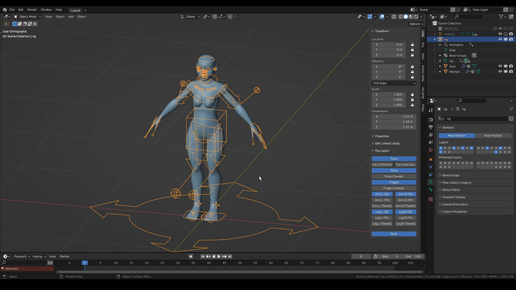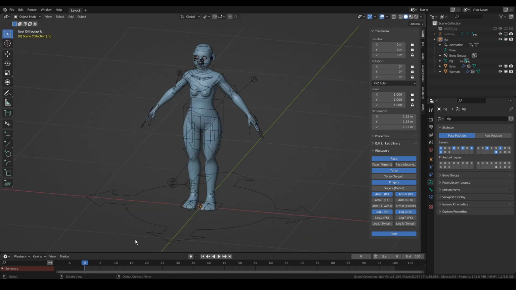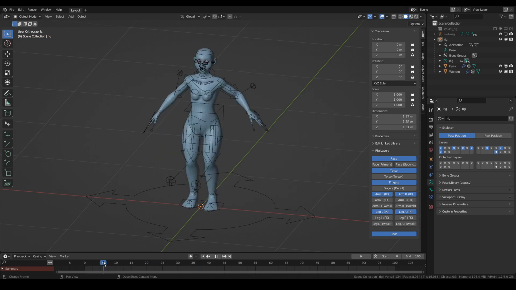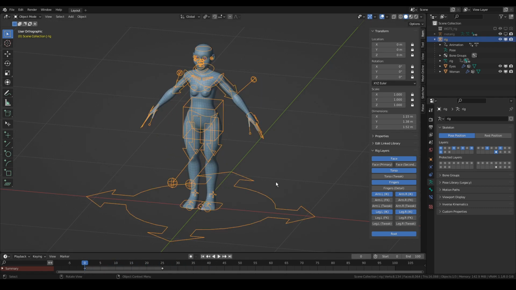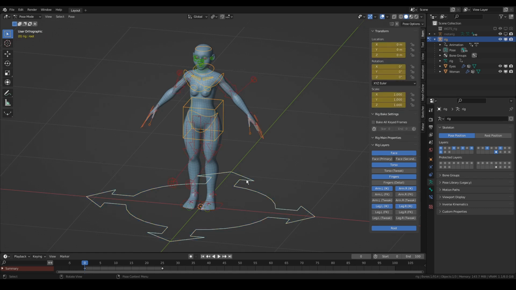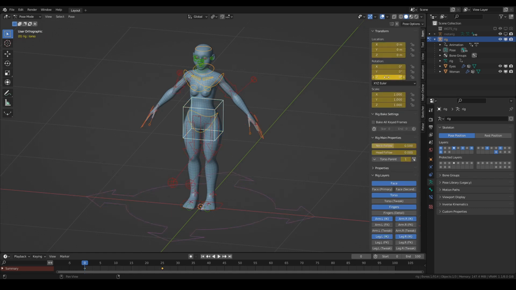Right away, we see a much cleaner result. The rig layers are enabled based on the defaults. So in our case, only the IK layers are enabled right now. The tweak layers are disabled by default. Our test action remains linked to the generated rig. And if we switch to pose mode, we will see that all controls have the correct defaults and all bones are set to Euler.